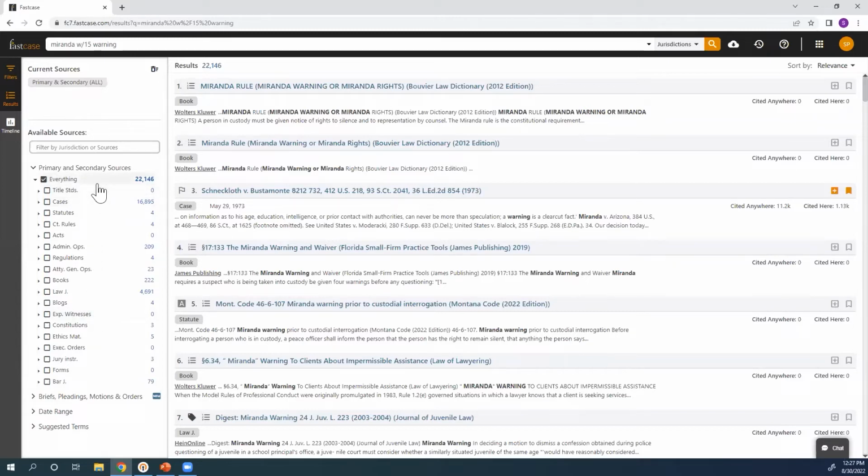So say, for example, I run this search, I'm looking at it and I realize, really, I meant to only search statutes. Not a problem. You can just click the box next to the statutes listing to provide you only with the statute results.